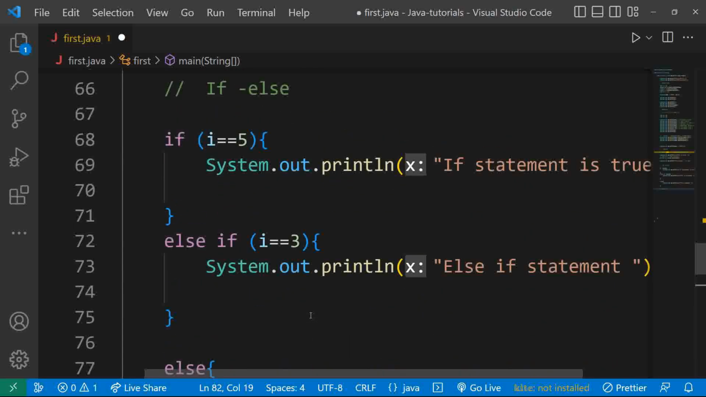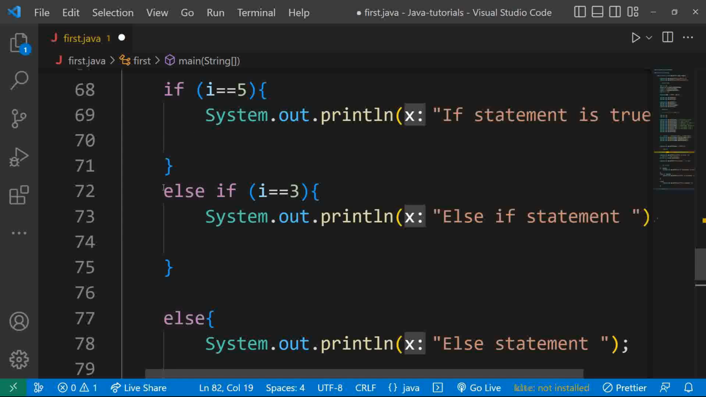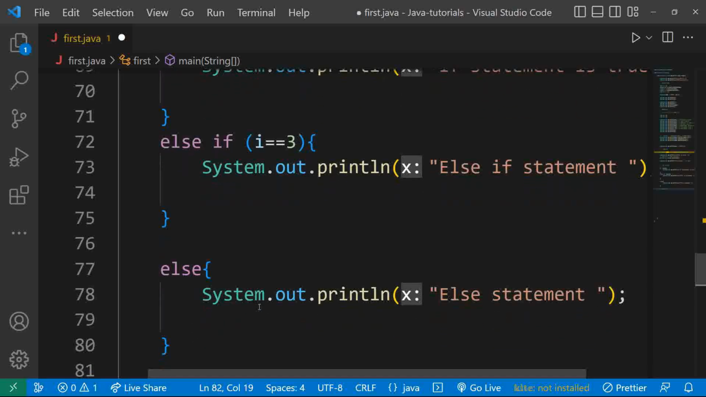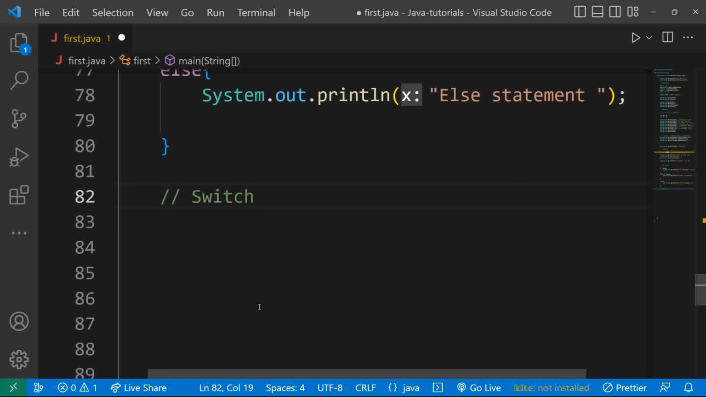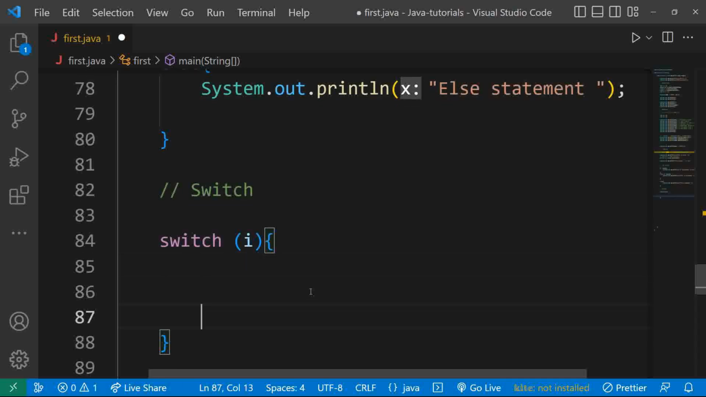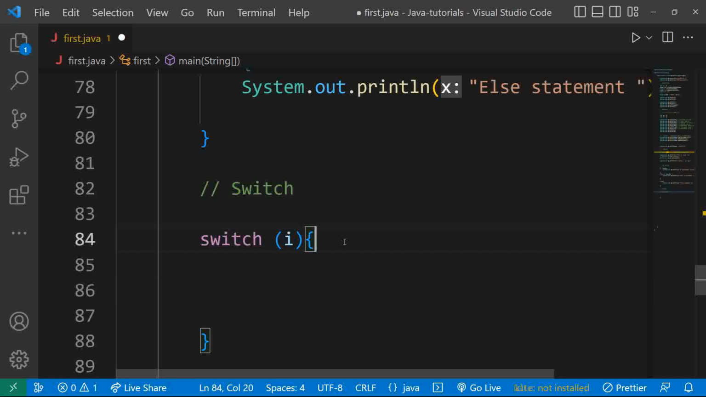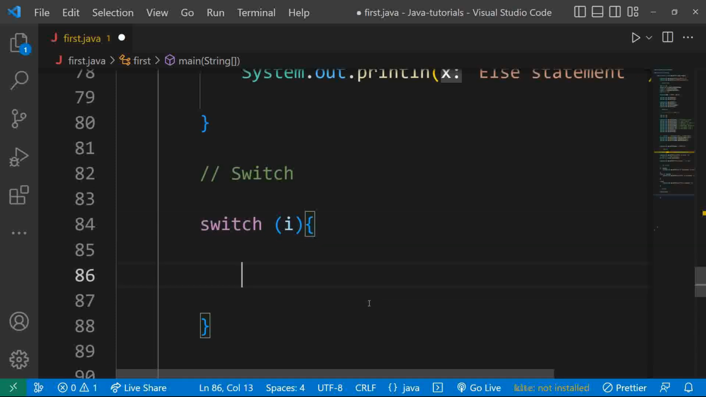Switch cases. So here we can see we are using if else if else. If we have so many if else if statements, then instead of using them we can use switch statements, which are easy to read and convenient. So here in switch statement we use a switch keyword, and then inside parentheses we write the expression we will check for, I, and inside these curly braces we will write our cases.